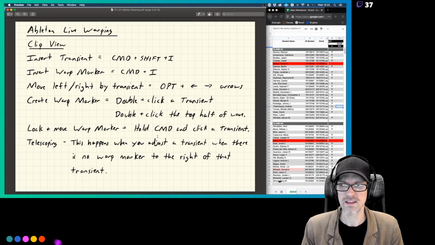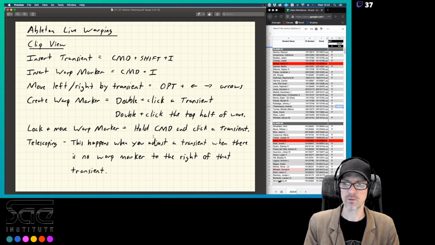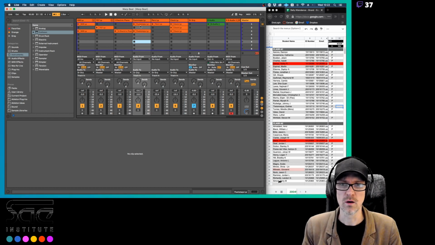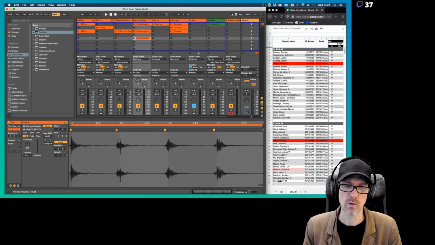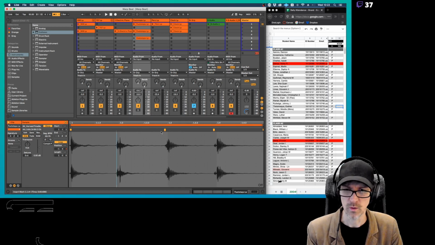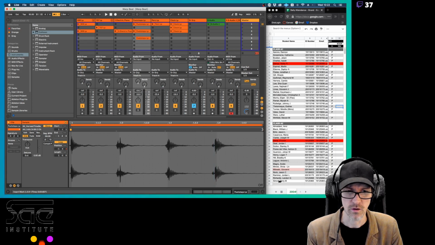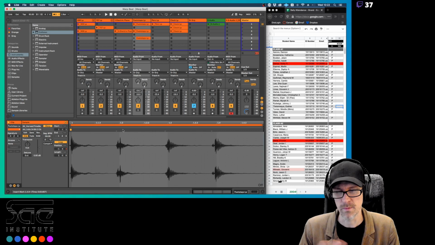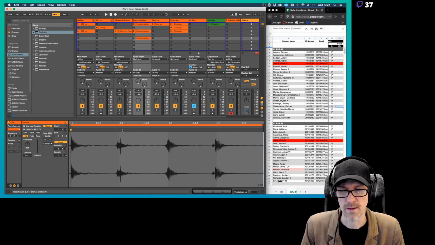Telescoping. Telescoping is what happens when you adjust a transient when there is no warp marker to the right of that transient. I don't really want to go into too much detail. It's a weird concept, and I'm just going to show it to you real quick. I'm not going to sit around and struggle with it though, because you have to understand a little bit more about warping first before you can wrap your head around telescoping.